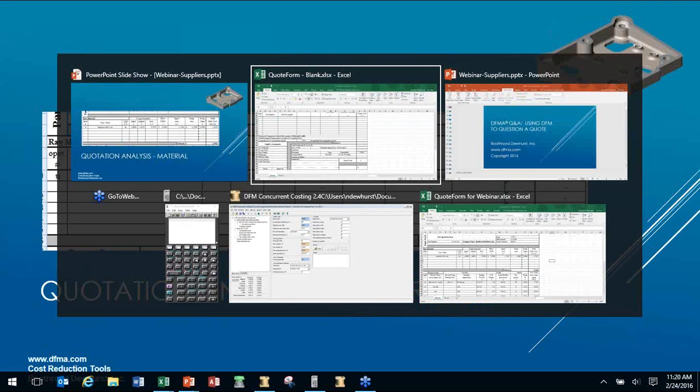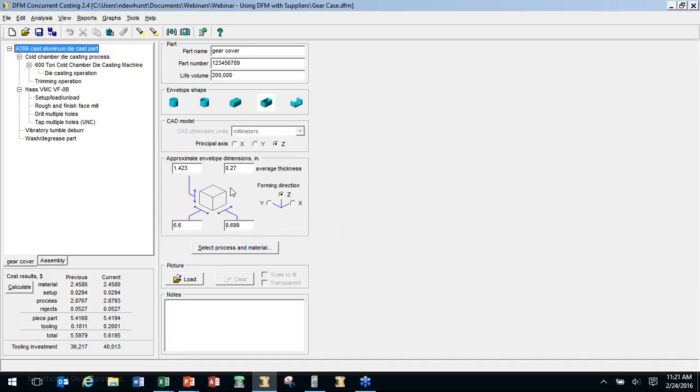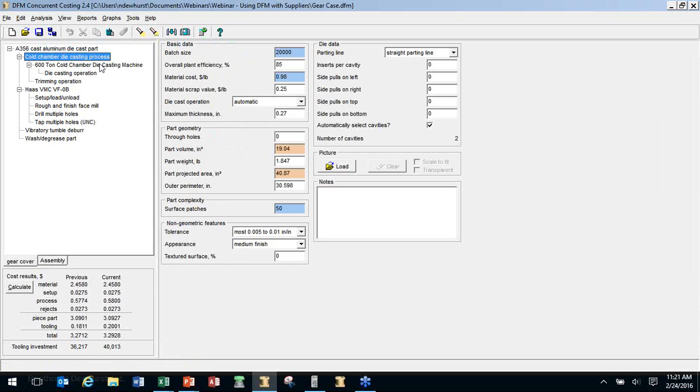In our DFM analysis, which I happen to have here, this is a DFM analysis that I've done of this casting. You can see here I've put in a volume of 200,000. I actually imported a CAD model to do this, so the envelope dimensions and such have been calculated from the model. Then I simply entered the values that were on the form: 98 cents a pound for the cost of the material and 25 cents for the value of the scrap. And you can see DFM is calculating a material cost of $2.46 given the same input conditions.